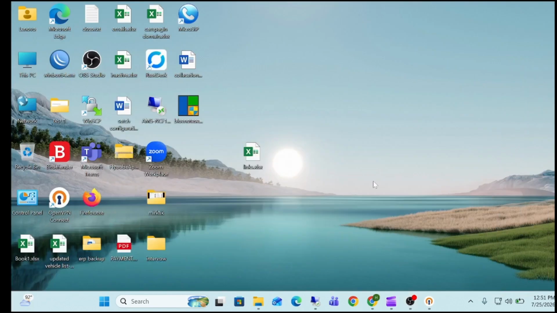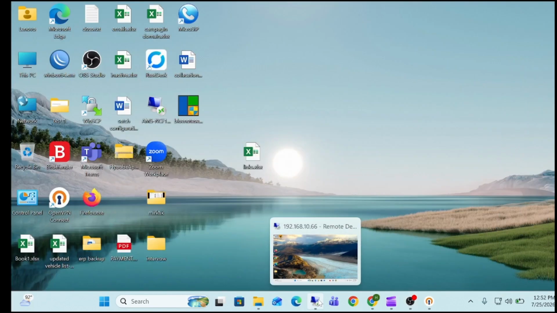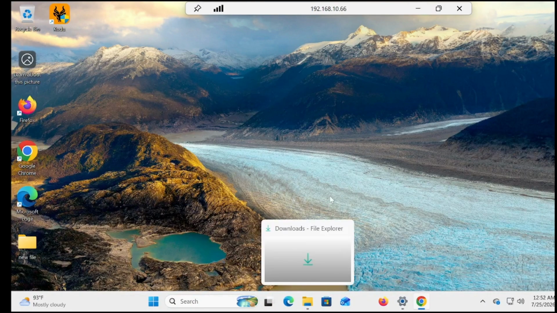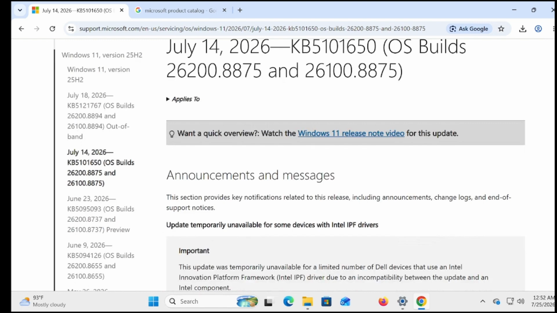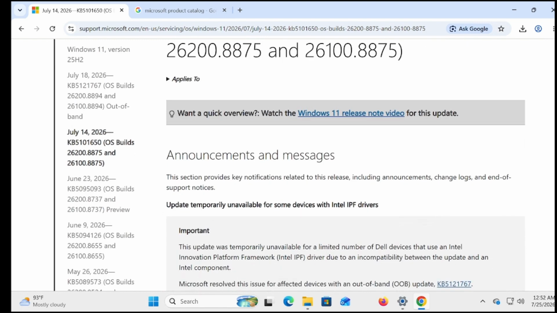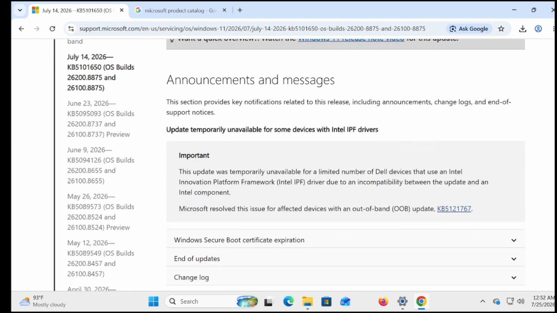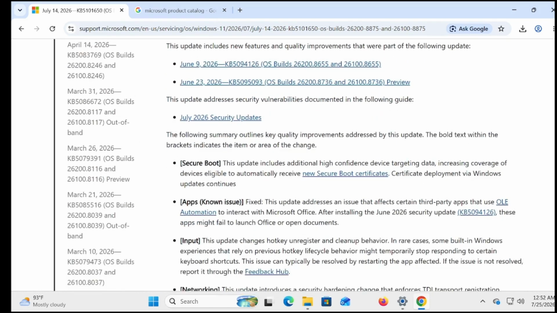This video is very important regarding the Windows update, and this update needs to be done instantly because it will solve your many problems. First of all, let me show you the update KB5101650. This is a very important update that needs to be done. If your computer has already installed this update, then you are good to go. Otherwise, you need to install it manually. So I will let you know in this video how you can install it.